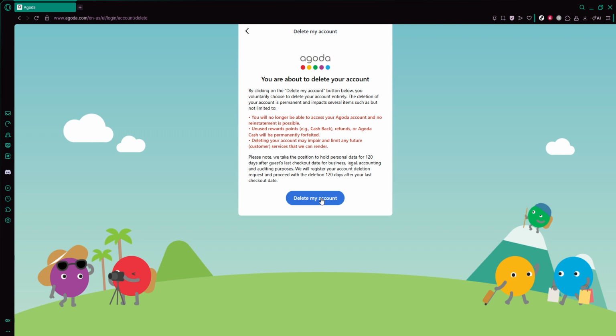Follow whatever on-screen prompts you see until you reach the final confirmation. Once you've confirmed, submit the request. This final action tells Agoda to process the deletion of your account. After you submit, you may receive a confirmation message on the screen or an email letting you know that your deletion request has been received.